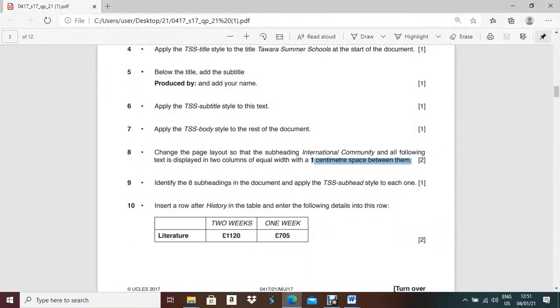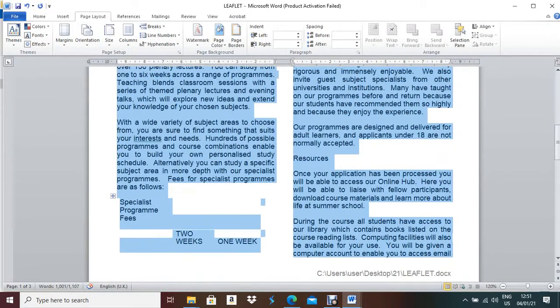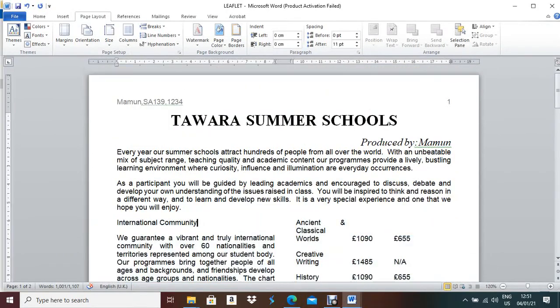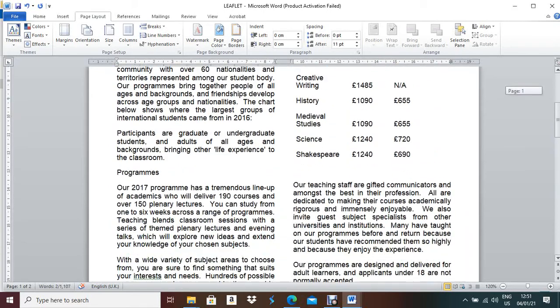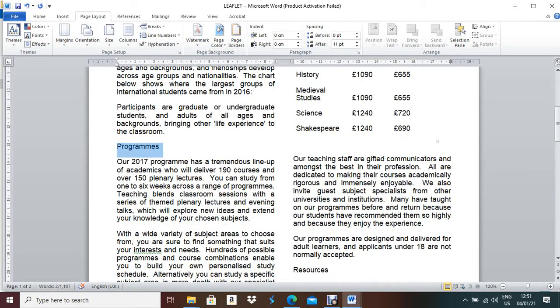Next part, identify 8 subheadings in the document and apply the TSS subhead style to each one. Identify 8 subheadings in the document. 8 subheadings we have to identify. We have to select them by pressing the Ctrl button. You select all the subheadings.